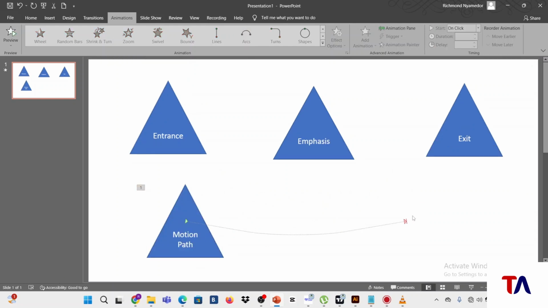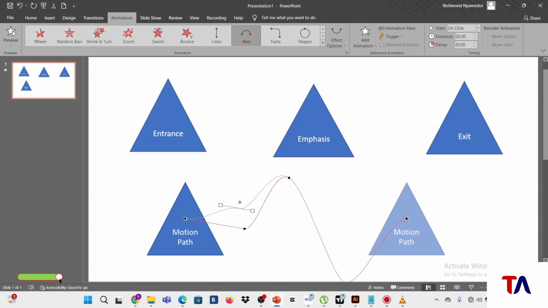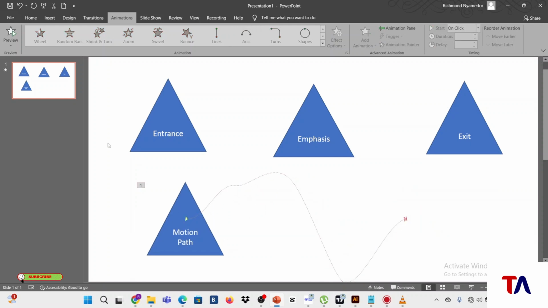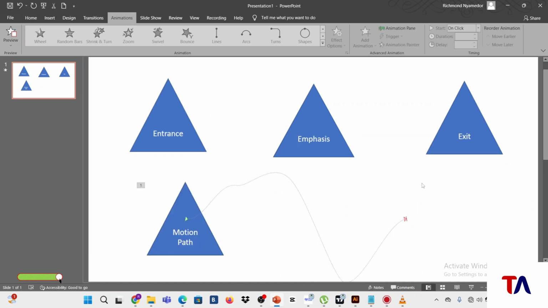I can also change the path on how the animation should go, and then it will follow the new path that I've drawn. Once I click on preview, it will follow the new path. Very simple, very nice, and very unique, right? So that is all for the animation group.